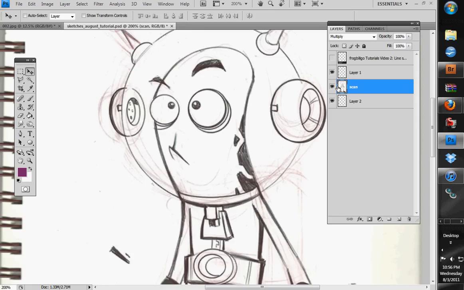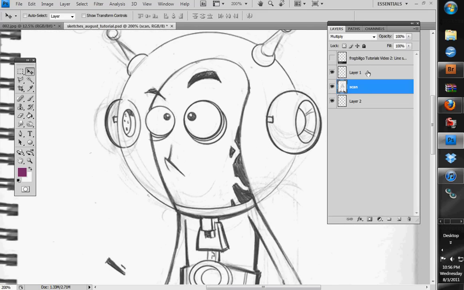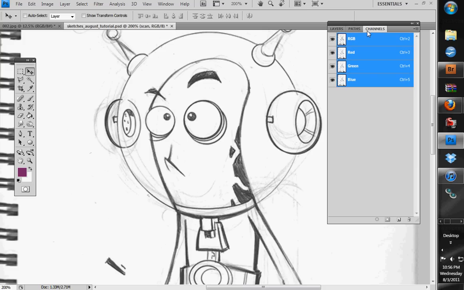First step is to select your scan layer and hit Control Shift U. What that does is desaturate the image, so the image is completely black and white. Now, while you have your scan layer selected, go to the Channels tab, hold Control, and if you have a Mac, it's Command, I think. You'll see this little box pop up over the thumbnail. Click on the blue layer while holding Control, and you'll see marching ants pop up around your skin. From this point, while that's all selected, hold Shift, then hit Control and I all at the same time, and it's going to invert the selection.